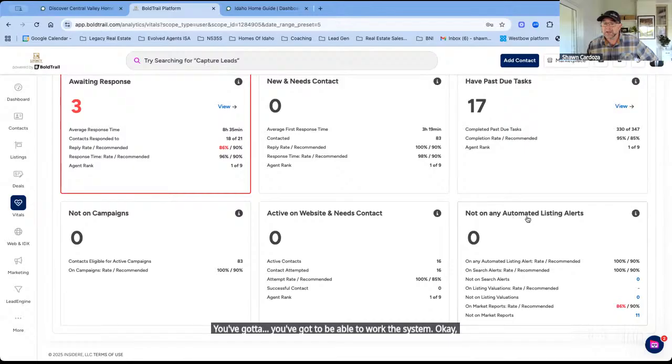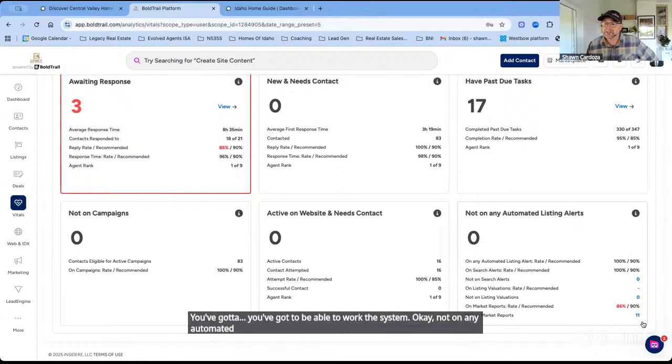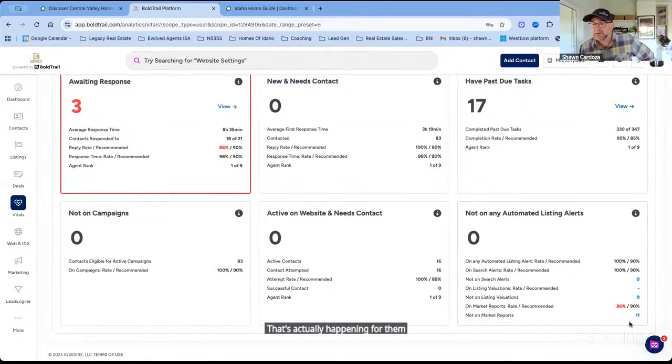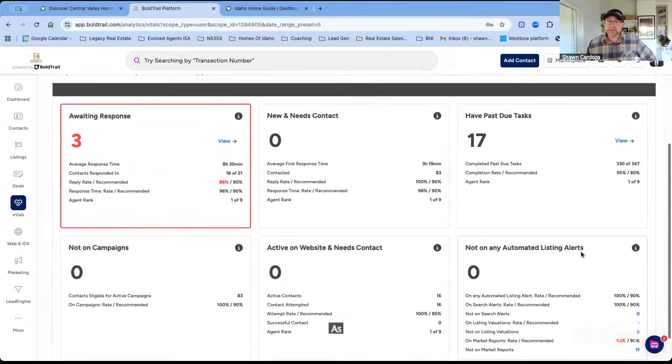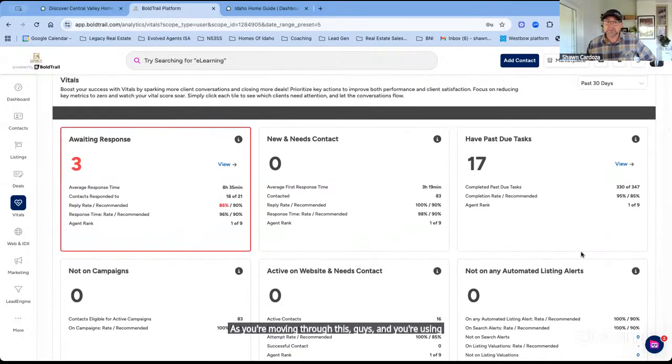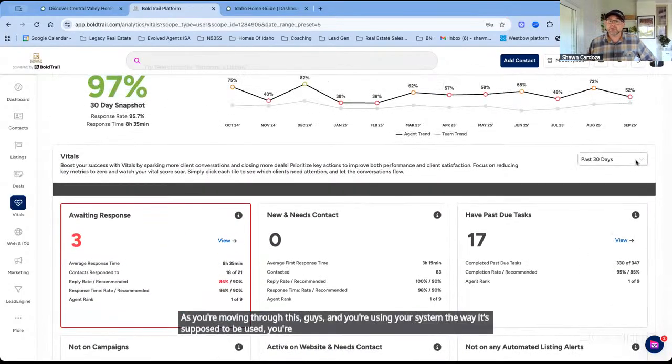Okay, not on any automated listing alerts. So he has, let's see, on market report rate recommended 86%, 90%. So he's doing really well down here. That's actually happening for him. So that's good. As you're moving through this, guys, and you're using your system the way it's supposed to be used, you're going to see some really fun things happen.